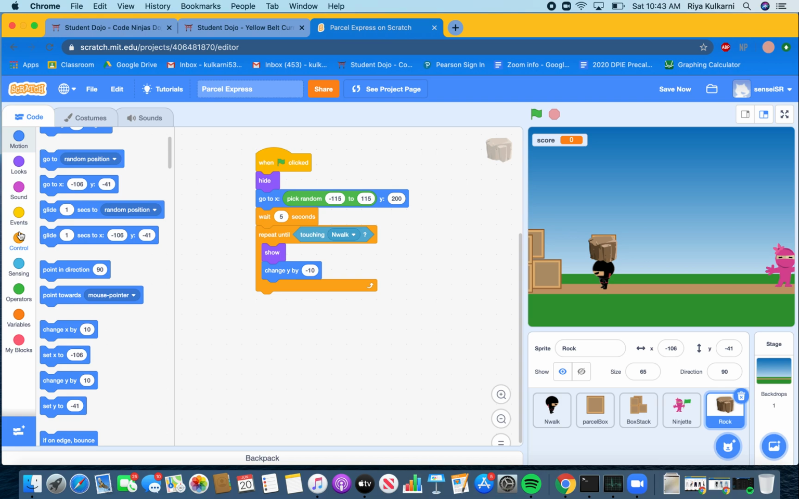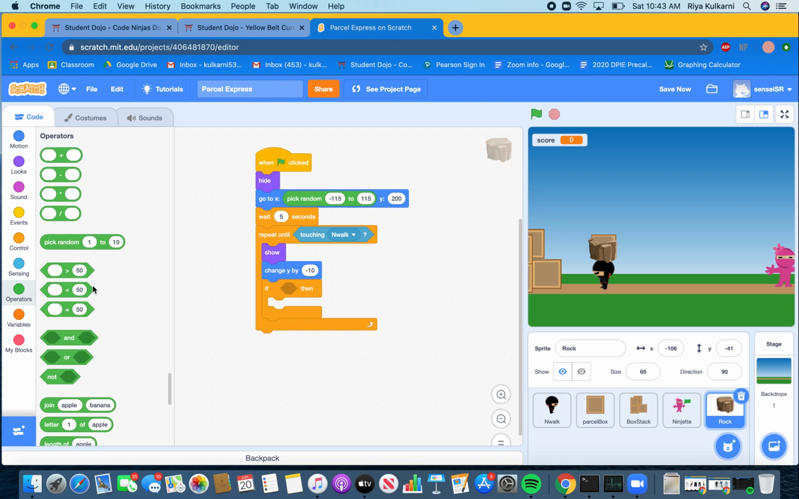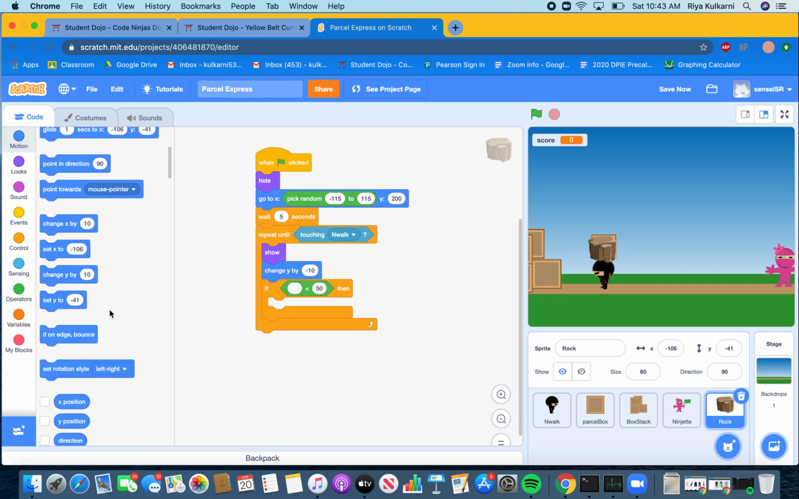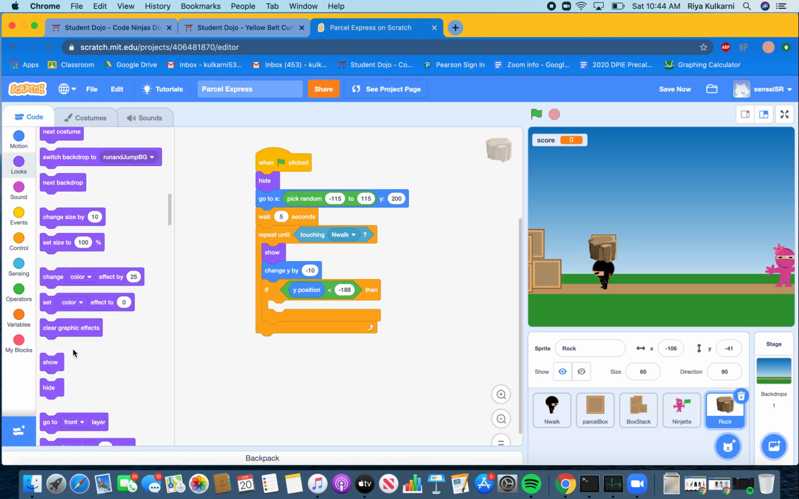And then go to control and add an if then. Right under change Y by -10. And then go to operators and find the one with the less than symbol. So this will be the one where the arrow is pointing to the left. Now, in the first blank, I go to motion, scroll all the way down to in motion and add Y position. So if Y position is less than -188, then hide. So go to looks and add hide.